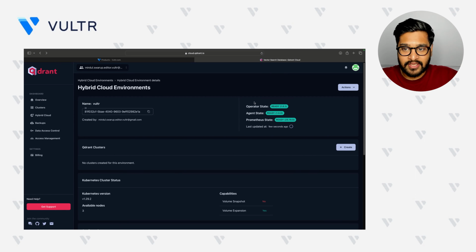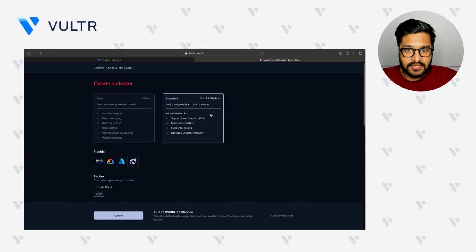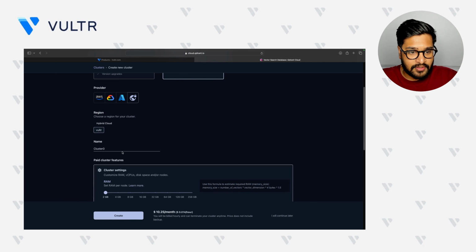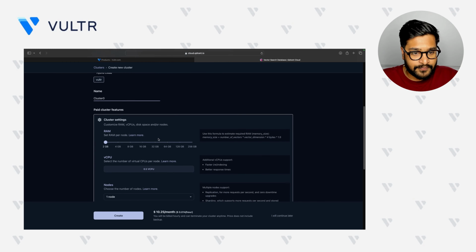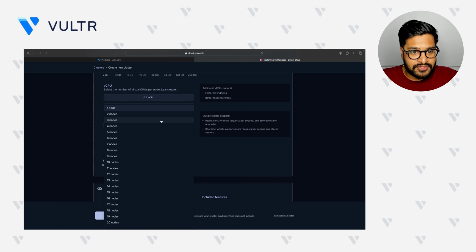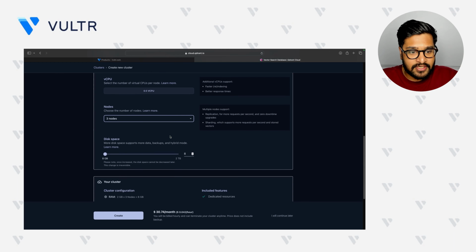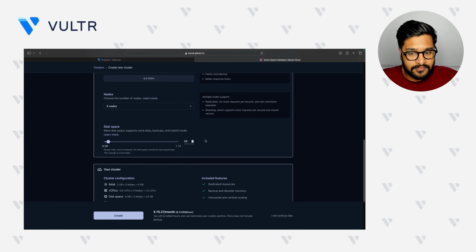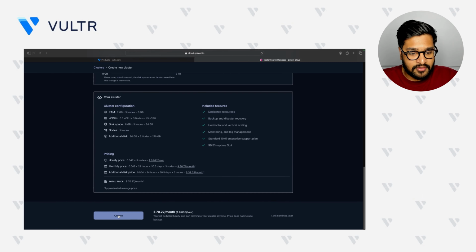Once the environment is ready, it's time for us to create a Qdrant cluster. So let's click on create, select the standard plan, select hybrid cloud as a provider, choose our hybrid cloud Vultr, type in a cluster name. So here we will be using cluster 0. We will select 3 nodes as it is ideal to match the nodes of the Kubernetes cluster, and I have 3 nodes already present in my Kubernetes cluster. We will increase the disk space to 98 and click on create.